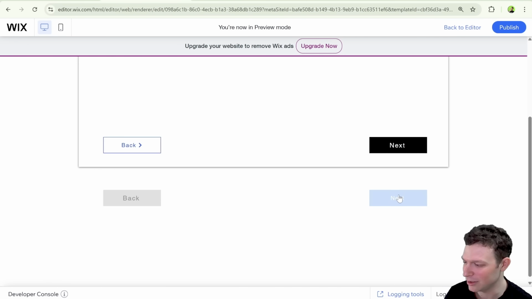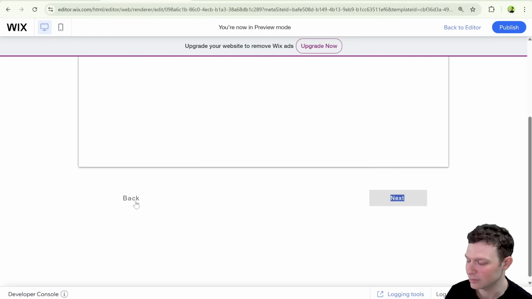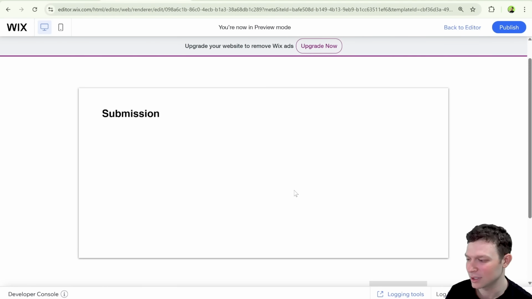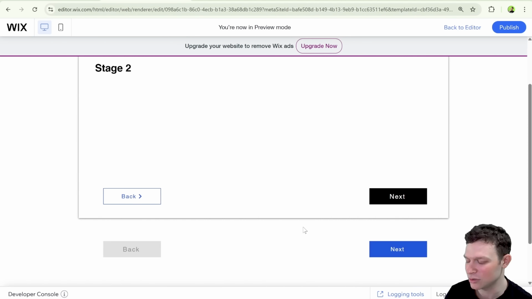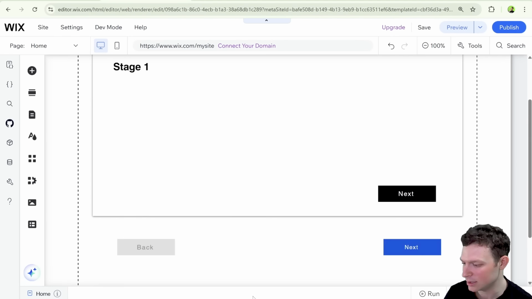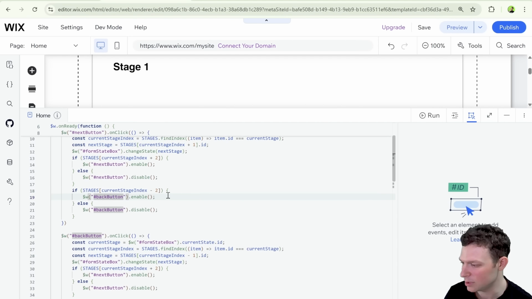So let's go ahead. We'll click here next. And it's still not working. Oh, there we go. So when I got to the last stage, it enabled the back button. Let's see. So I click next. It's stage 2, so it should enable the back button. So that means that here, I think this should be -1 instead of -2.